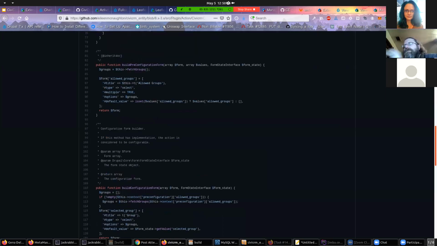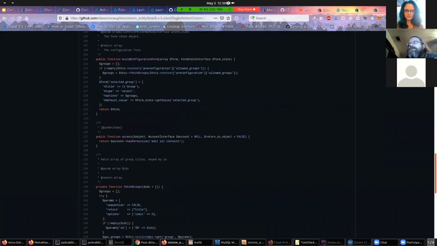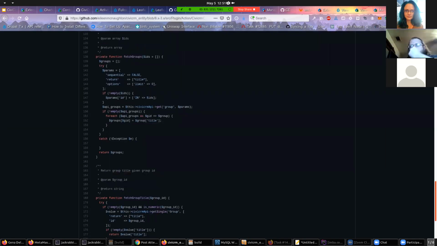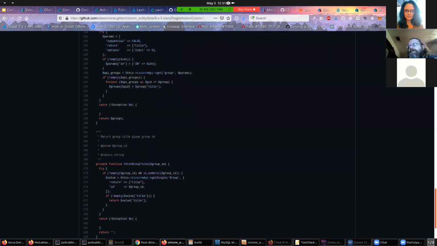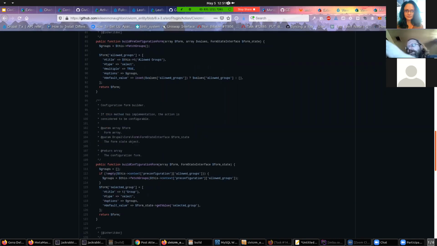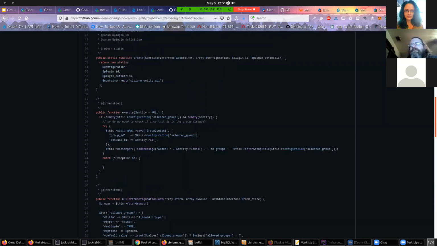So I have the pre-configuration form, which is showing on the views. This build configuration form is what shows when you execute the action. So I have selected groups, and I get my groups from what I saved from the pre-configuration. You can do access control, a whole broad subject, and then these are just little functions that do some of the API calls and things. So I can abstract the different pieces of functionality out so that these important bits are going to be the same every time.